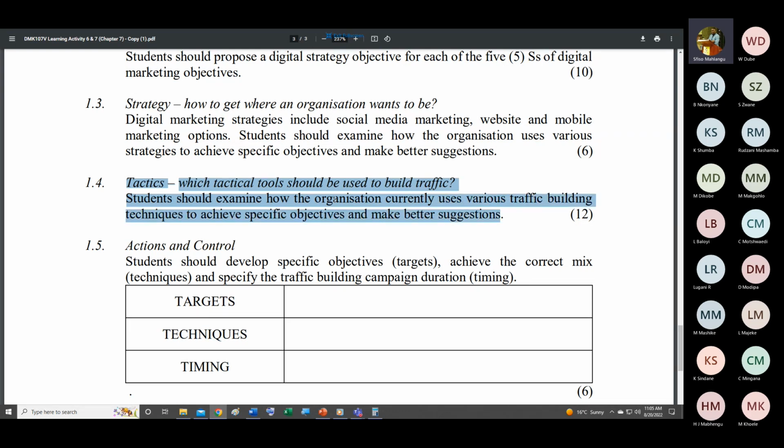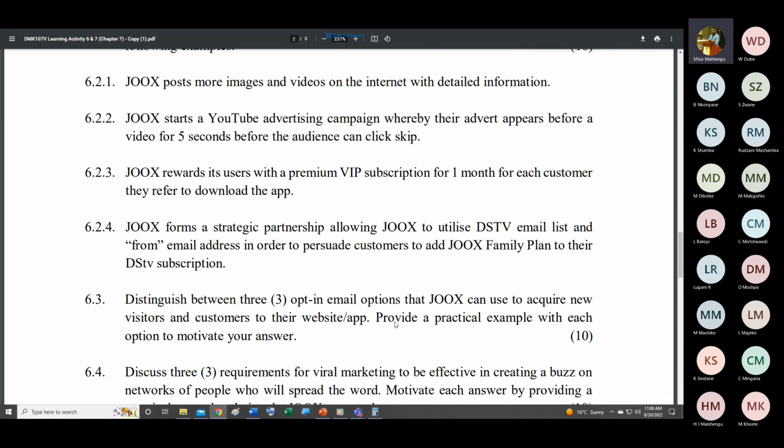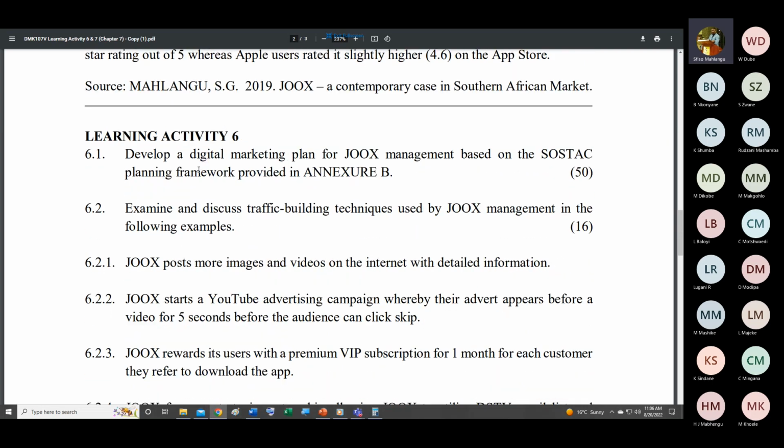So the tactics that you indicate here are the same tactics that you're going to indicate in the actions and control. And then with the actions and control, obviously, you will see you've got your targets, like we've indicated, the number of visitors that we're targeting, as well as the timing, talking about the fixed duration and the continuous one. So that's basically an overview of what the digital marketing plan will look like.